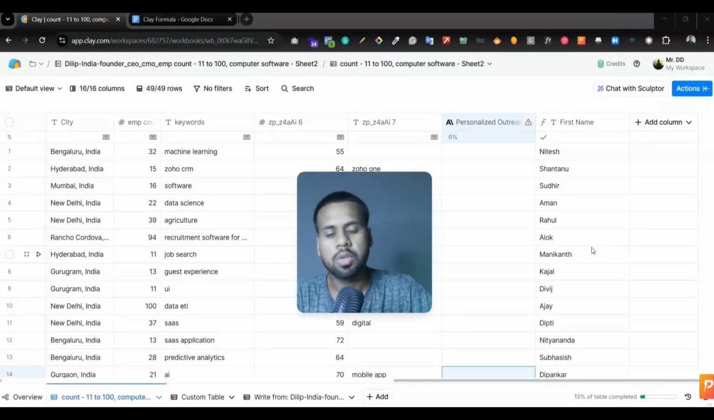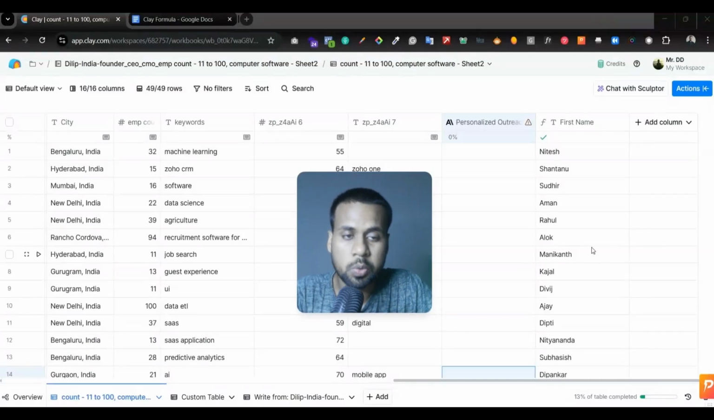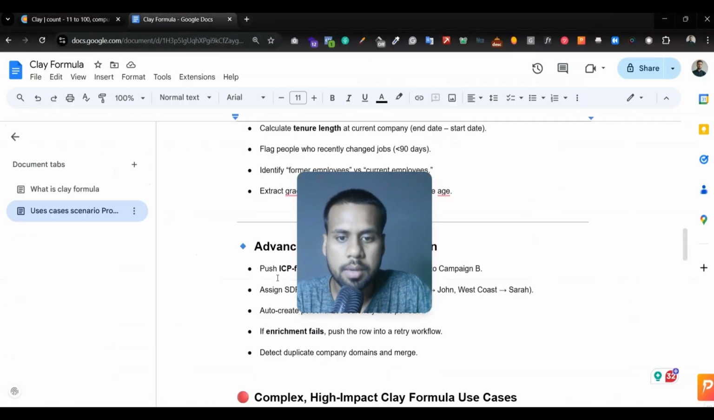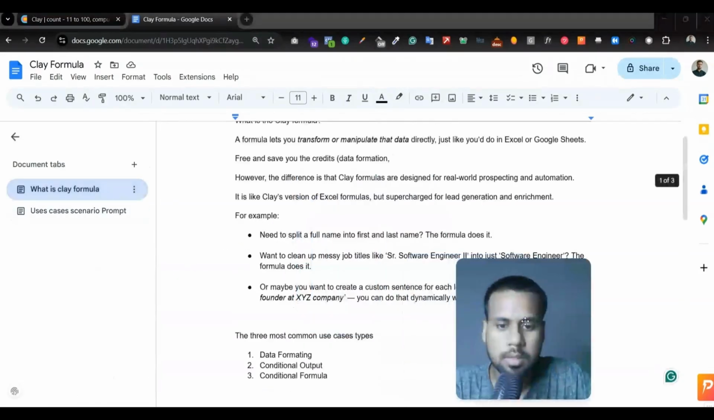I don't need to import the data into Excel or Google Sheet to separate the first name. I can do everything here. So you need to be creative. You need to think analytically about how you can use it to its maximum potential. So this is the first use case I have shown, which is data formatting.